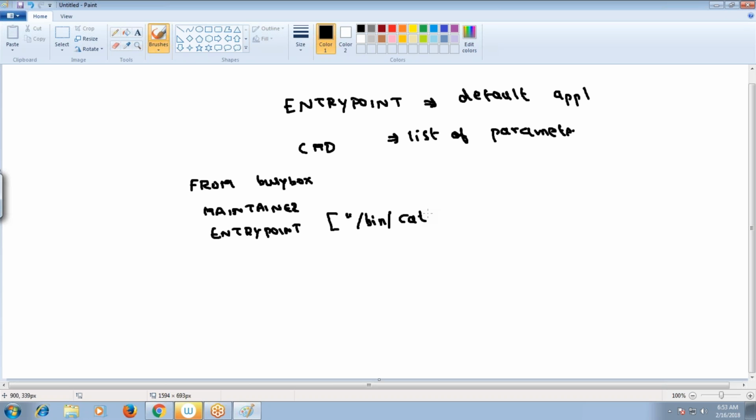Under busybox we are going to use this application cat, which is going to view the content of a file. So bin/cat is one application. The argument to this application, which file it needs to display, needs to be specified under the command. So under the etc folder, I am looking for the passwd file. This is the way by which I need to club the entry point and the command.